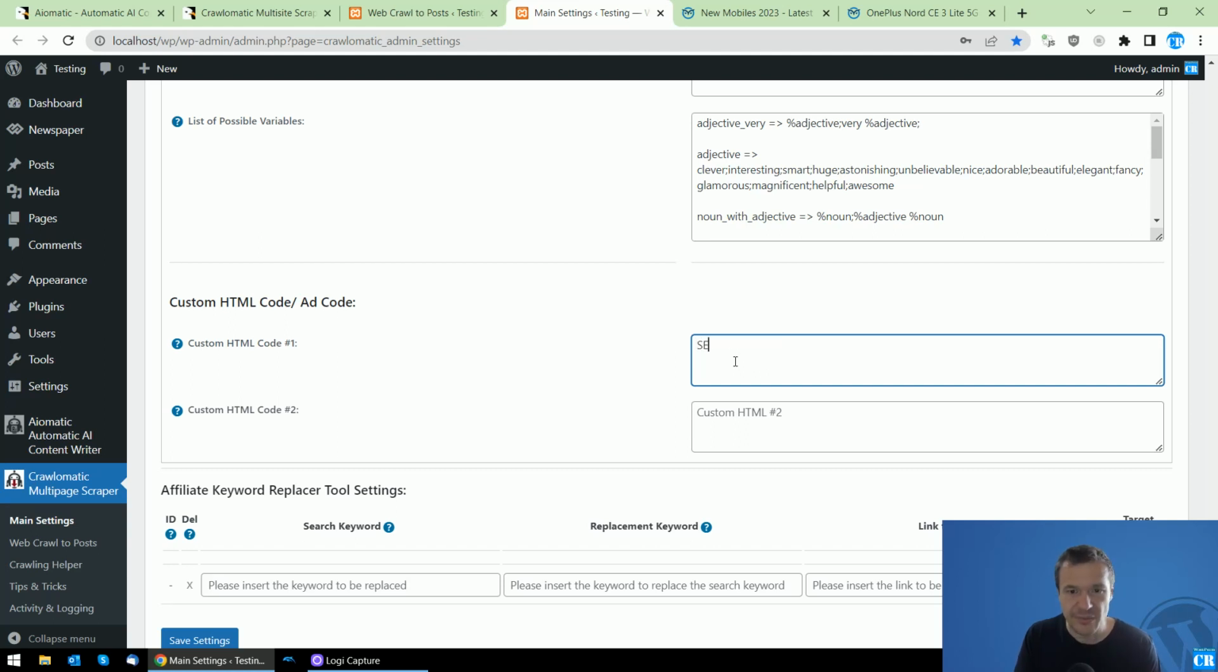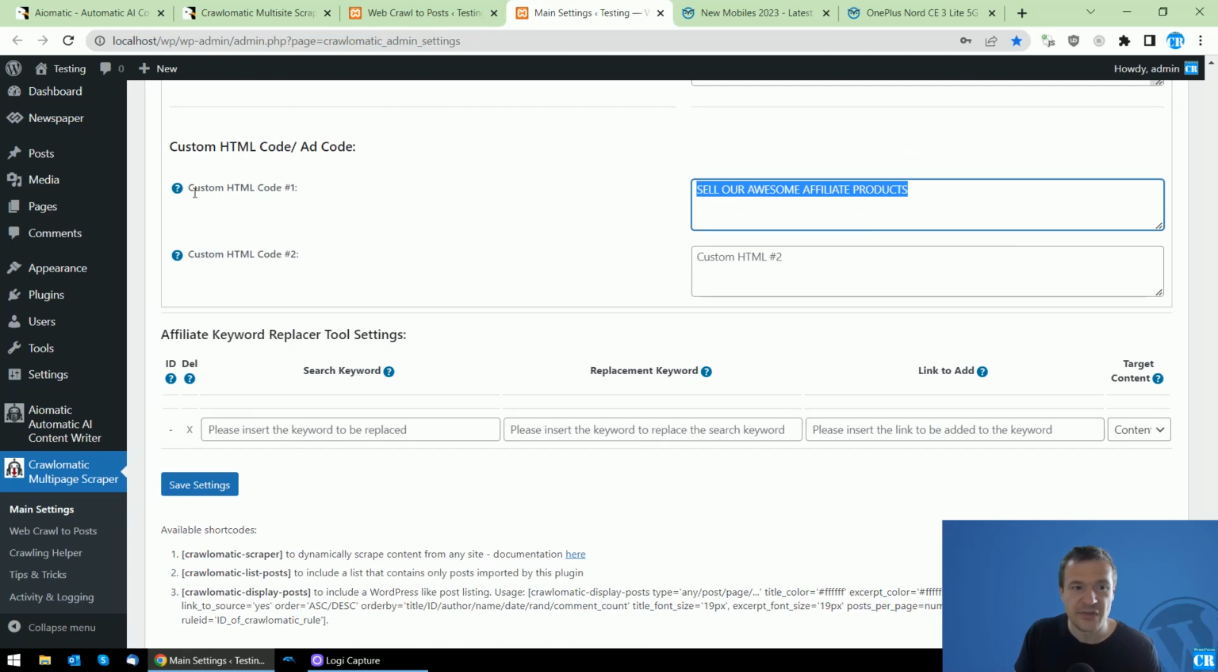So, sell our awesome affiliate products. This can be your ad code for your affiliate products or anything else. This can be accessed using this shortcode. The other one can be accessed with this shortcode, what you enter here.